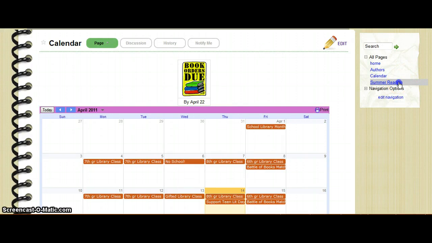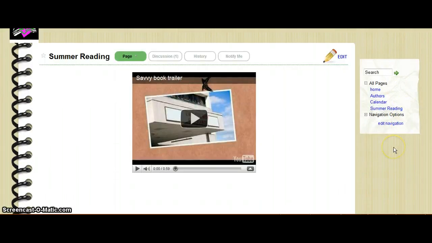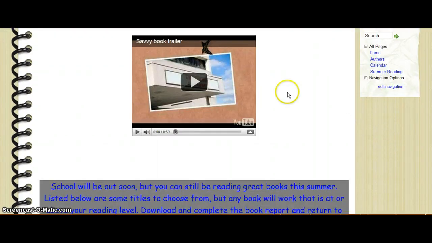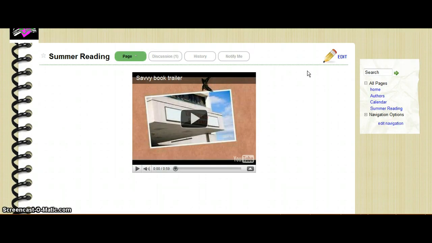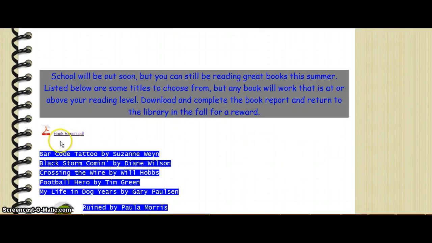Okay, let's go to my last page, and that is summer reading. We're getting close to the end of the year, so I wanted to add some information about some summer reading. I've added a trailer for Savvy, a book by Ingrid Law that was on the William Allen White list this year. This is done the same way that I added the Tim Green video. And then I've added some text. And then I also added a book report in PDF form.